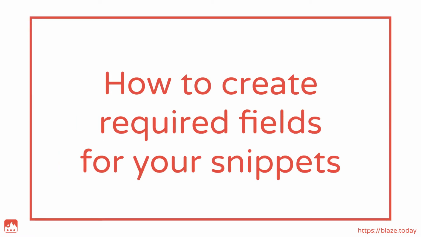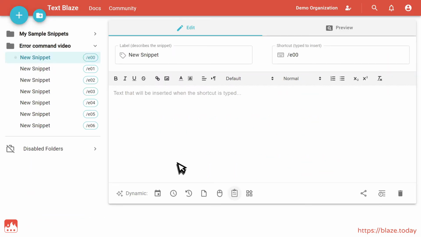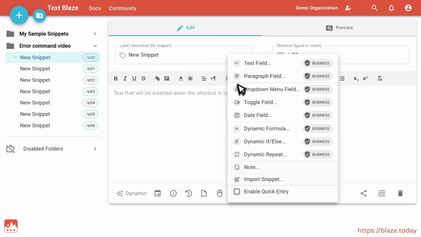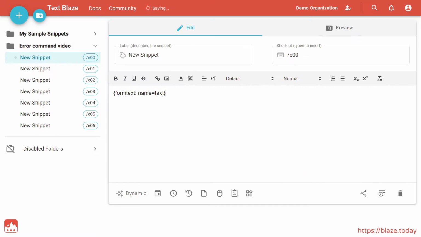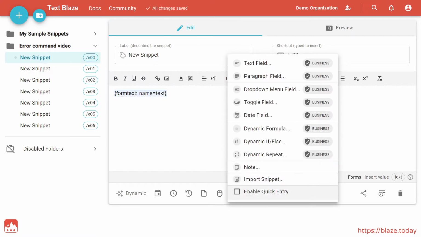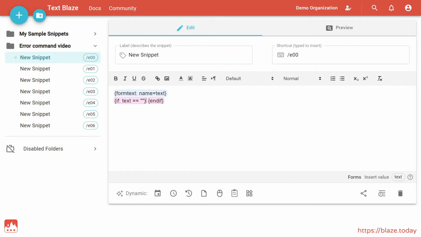In this video, I'll be showing you how to create required fields for your snippets. Let's start with a simple example using a text field. The text field needs a name to allow the error command to check its contents. I want my snippet to show me a warning message if my named field is left blank. Here's how I formulate that.